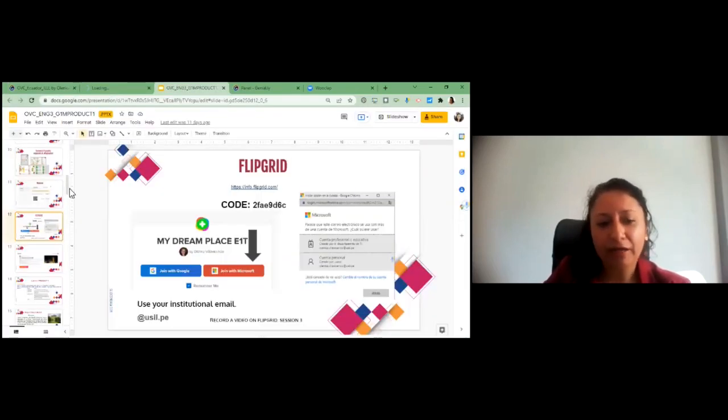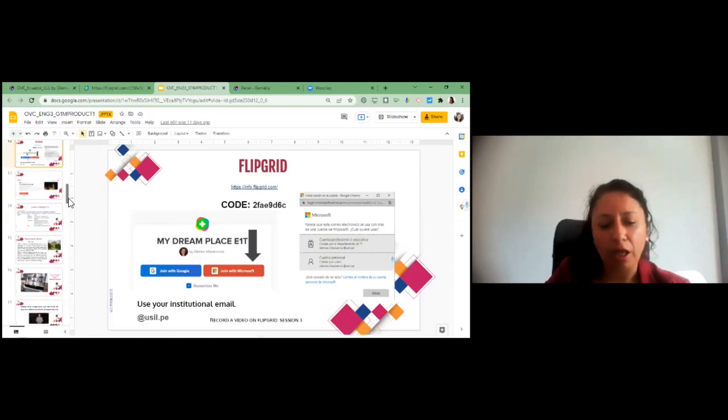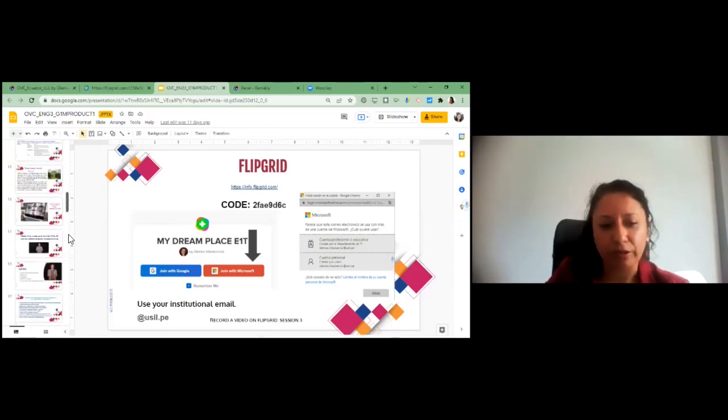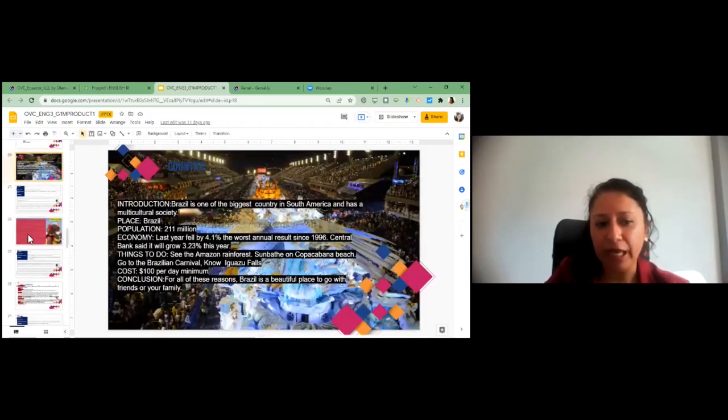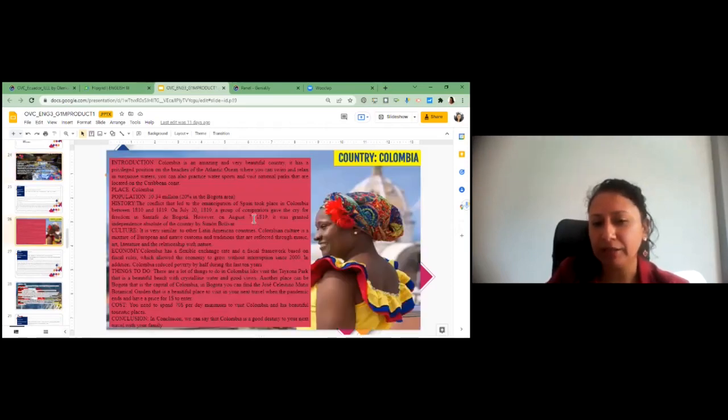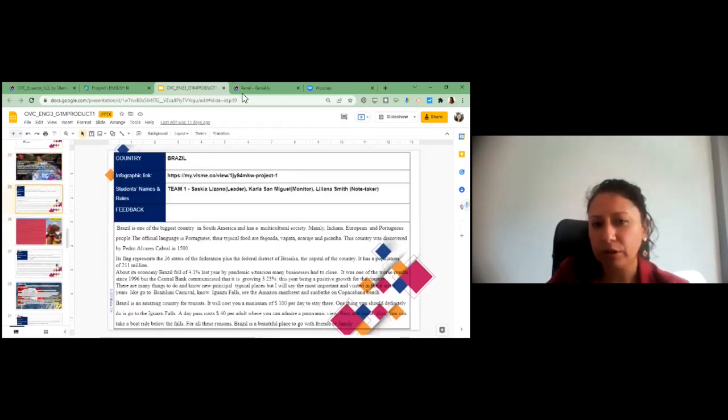They are doing, for example, choosing a country. And in the country, I put the names of the people, or the name of the student, like this template that I am showing you right now. With the country, the infographic link, the student's name according to the team with different roles. I assign them different roles.